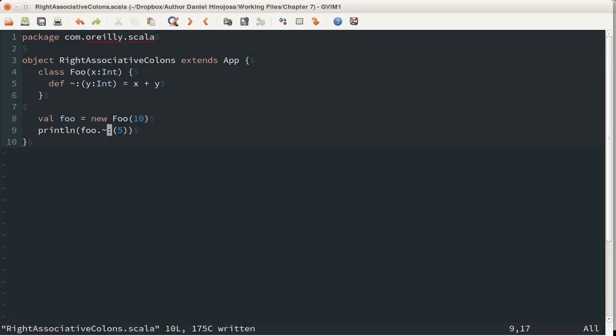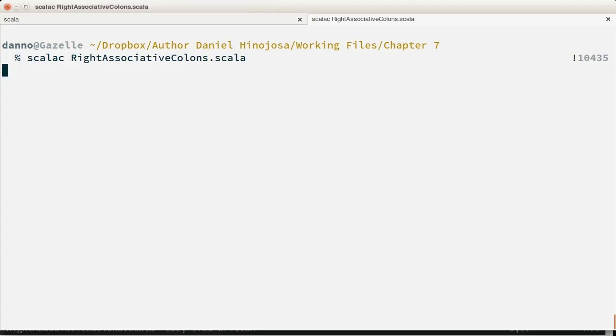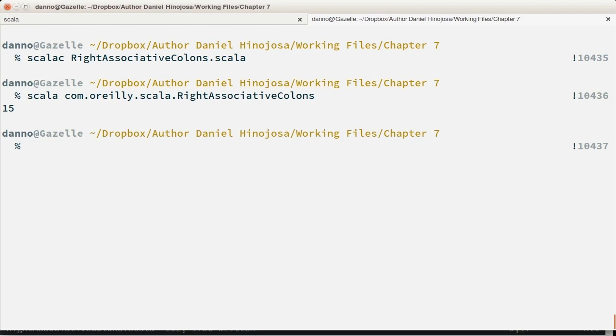I went ahead and saved this. Think about that for a bit. Let's get over to the terminal. Oh my goodness, it's still 15. All right, that's still 15.